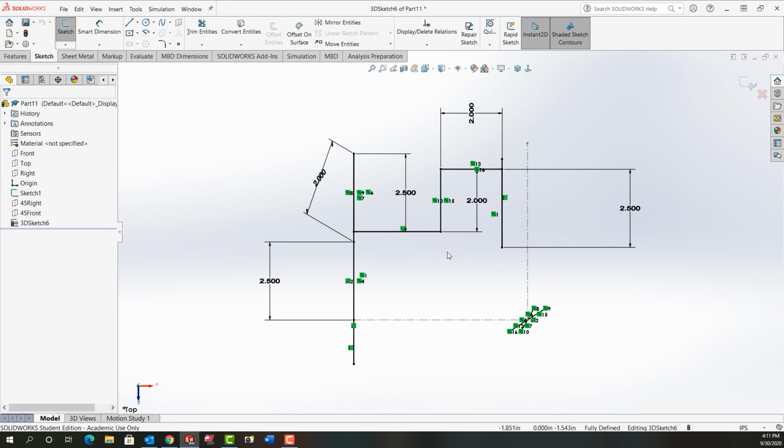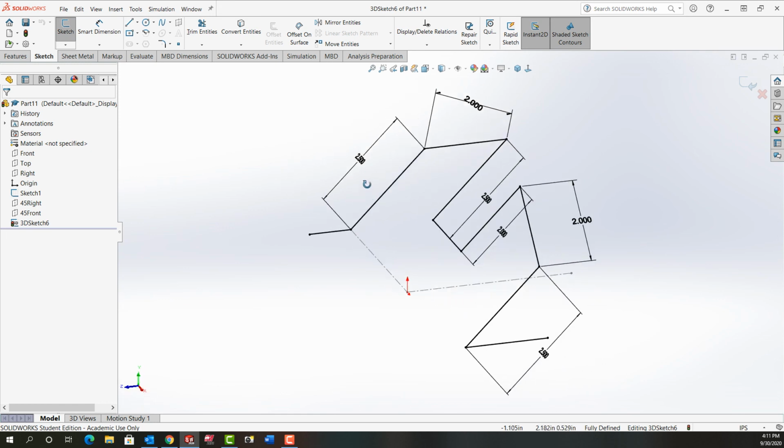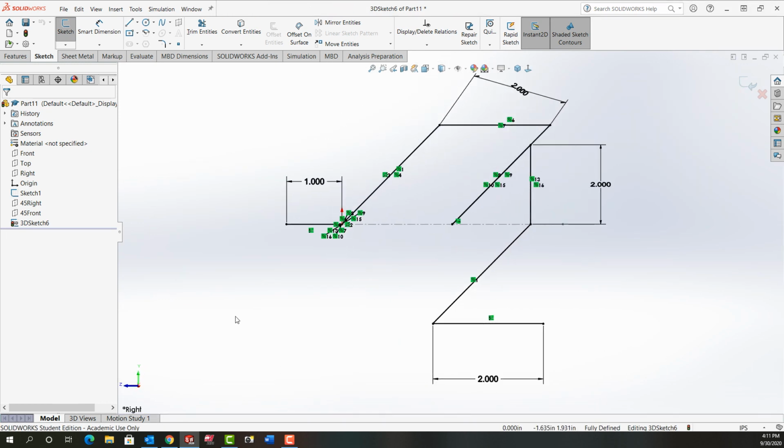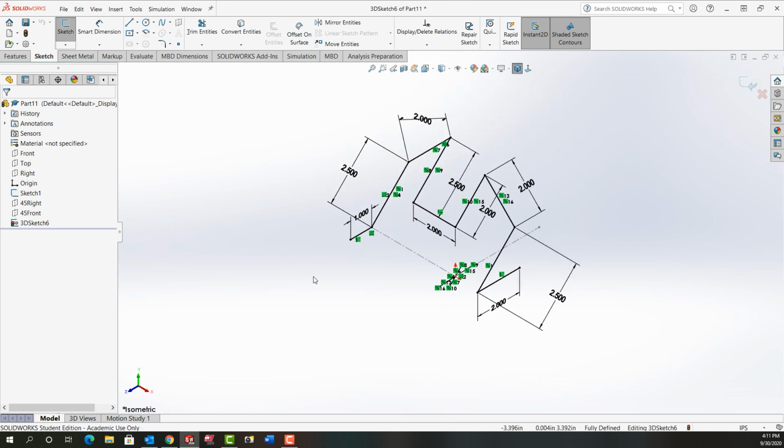It looks good. So I'm going to rotate it around again a bit, push the spacebar, look at the right side view, and again, comparing it to the textbook, everything looks good. So I'll switch back to the isometric view, and in the next video, we'll continue from there.